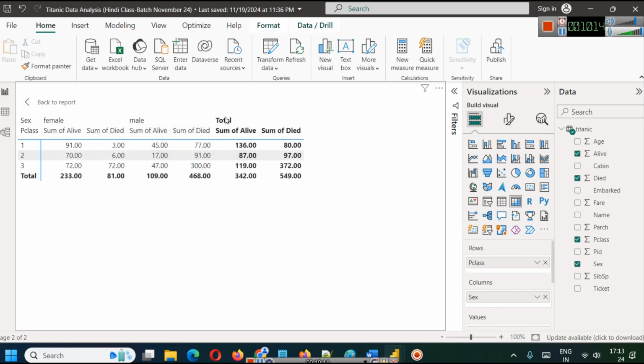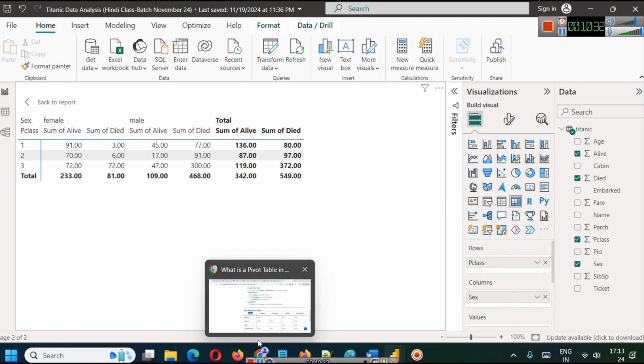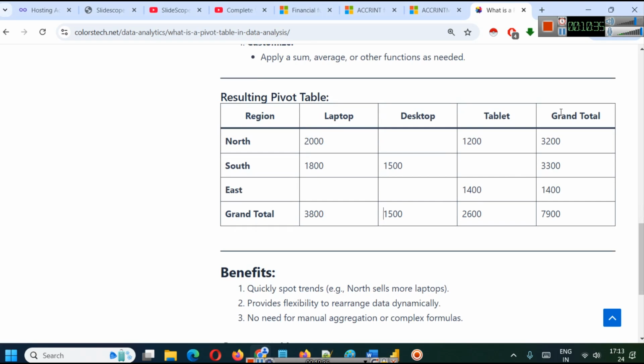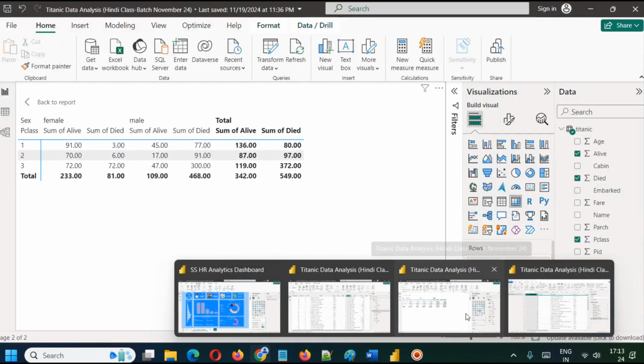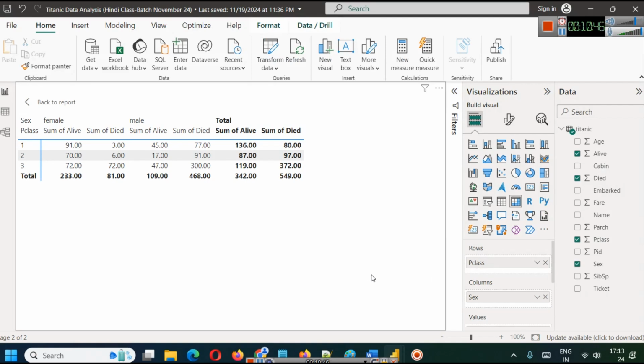But when you see the overall data, the total data, that is what your matrix visual does. So you can add these values additionally, and it also shows you the total. Okay, so this is what is shown in a pivot table. If you see from the previous example also, the grand total column and grand total rows are also created. So this can be easily achieved by just pivoting one column and using the matrix like this. Here you can see 136 alive, 80 died in passenger class 1.